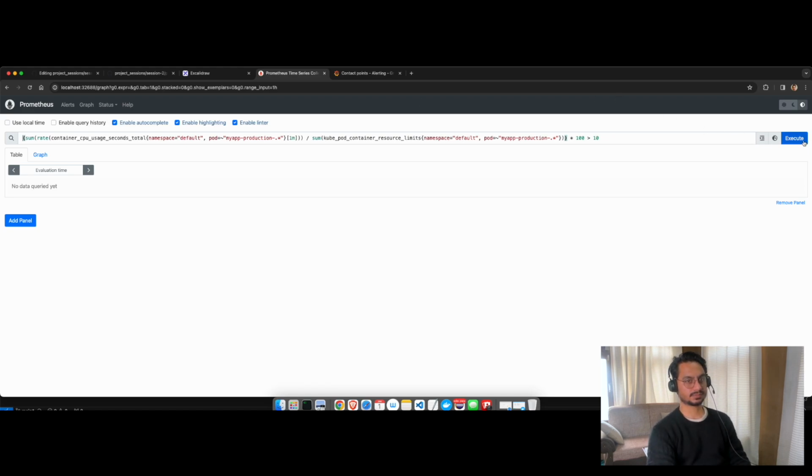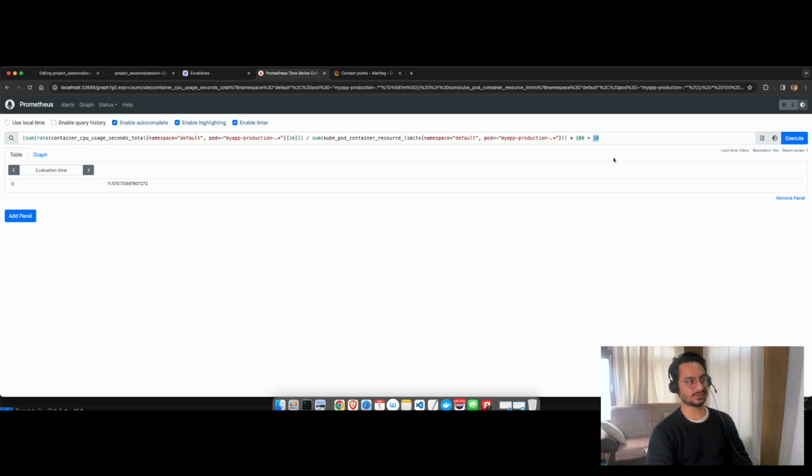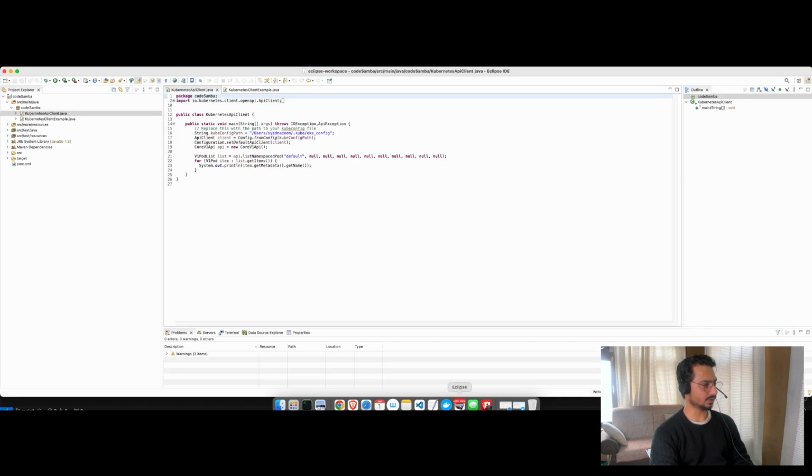Maybe not. Right, so it works. You see the value right now is 11. I am going to trigger the alert for 10, so it will trigger an alert. And what is the name of that alert that is going to be triggered? The name of the alert that is going to be, oh no, not this one.